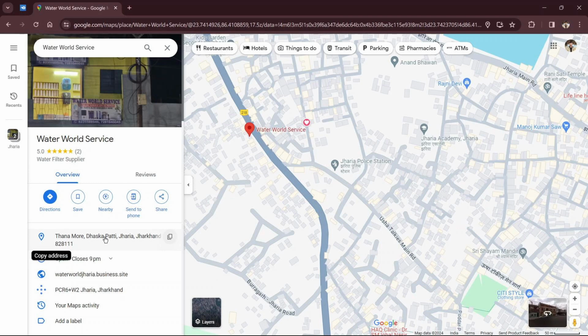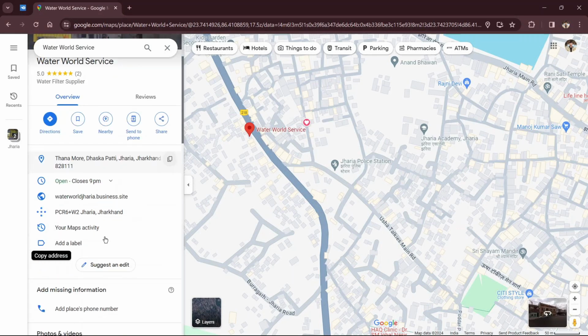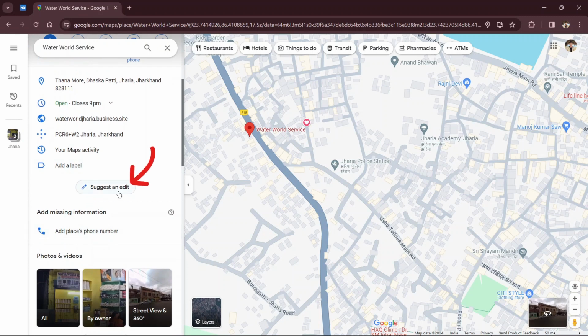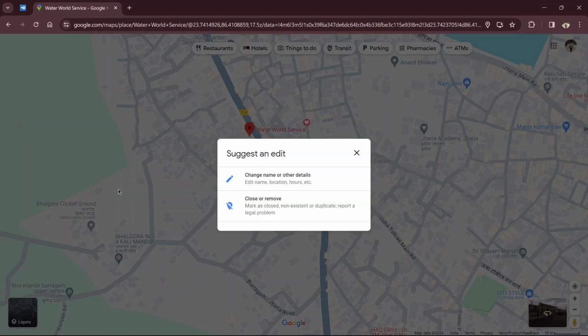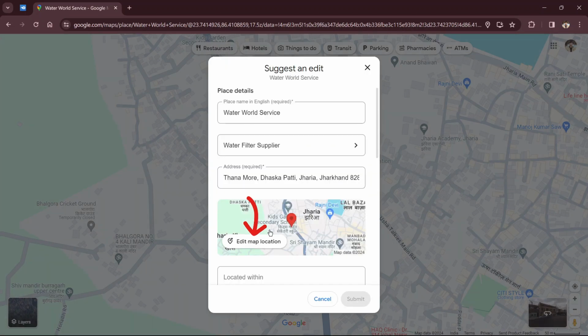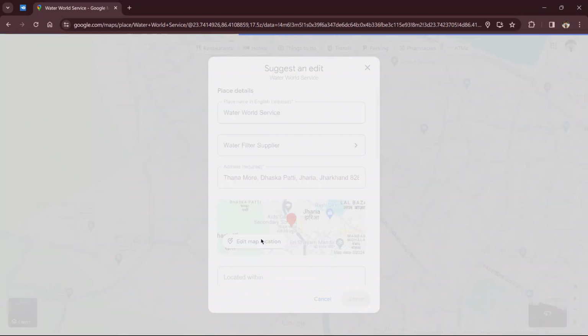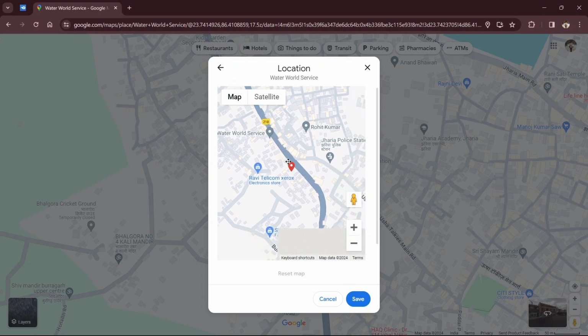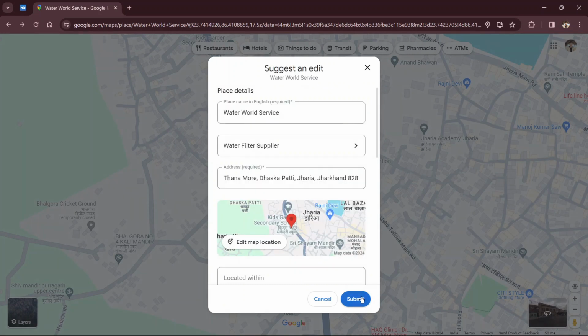To start fixing the location, start by finding the business on Google Maps. Scroll down on the left panel and click Suggest an Edit. Then, select Change Name or Other Details. Next, update the map location by moving the map underneath the pin to the correct spot. Once you've adjusted the location, click Done, and then Send.